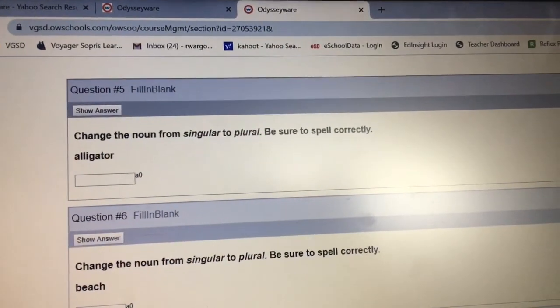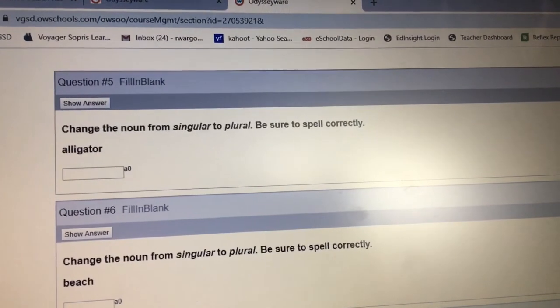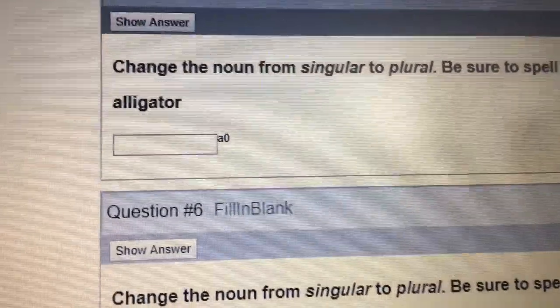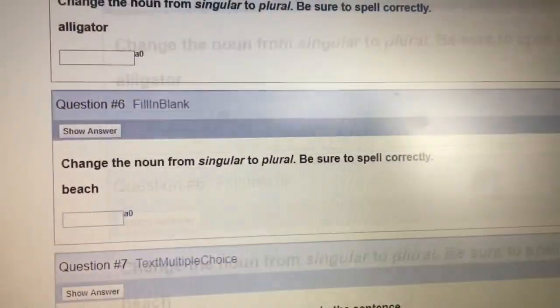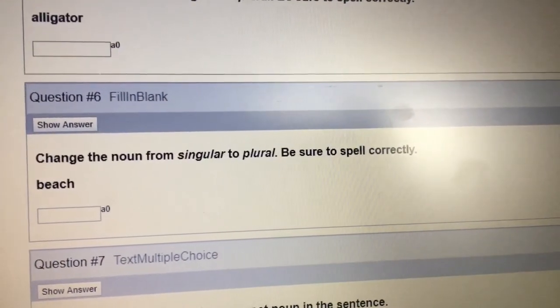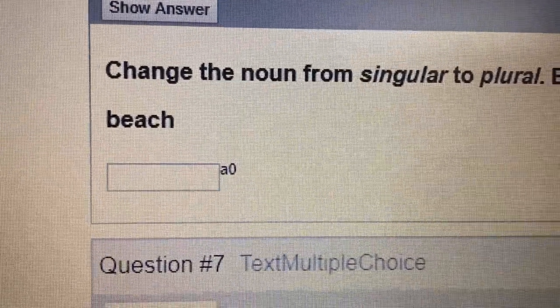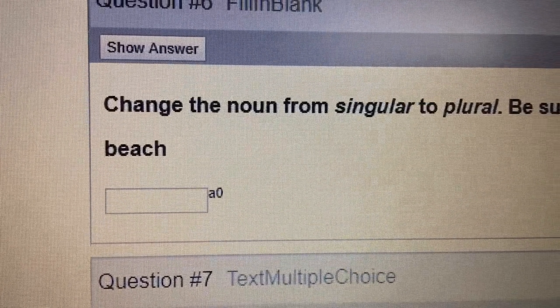Question number 5. Change the noun from singular to plural. Be sure to spell correctly. So what you're going to have to do is type that word in the box and make it plural by adding something at the end. Number 6, change the noun from singular to plural. Be sure to spell correctly. So again, you're going to write the word beach in the box, type it in the box. You're going to have to add something to the end to make it correct.